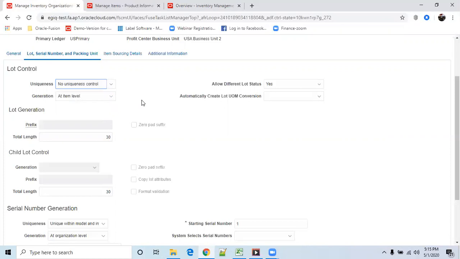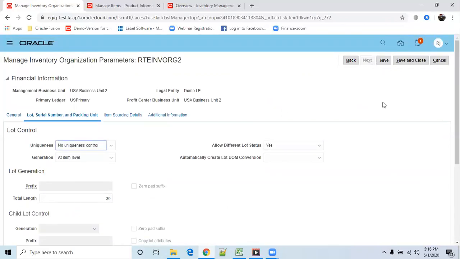For example, if item-wise we want to restrict the lot control, then we don't require any uniqueness control. If you go for uniqueness across items, it will be applicable for all items. If you go for no uniqueness, it will be applicable for a single item. That means the same lot number I use for item A, I can use for item B as well. That is the difference. Now my generation is at item level. So this is the configuration. Select this, and already we have this one.